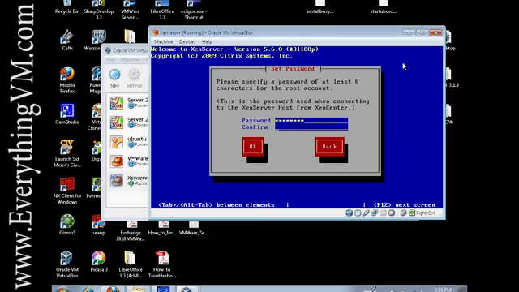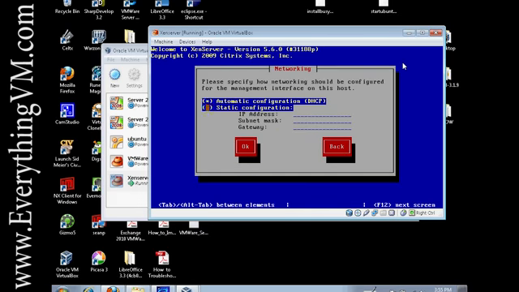So I will enter what I want my root password to be on this installation. Make sure to remember this or write it down or whatever. Now we're going to do a static IP address. You can do DHCP, but typically it's best to do a static address when you're dealing with something such as XenServer or ESX or whatnot.